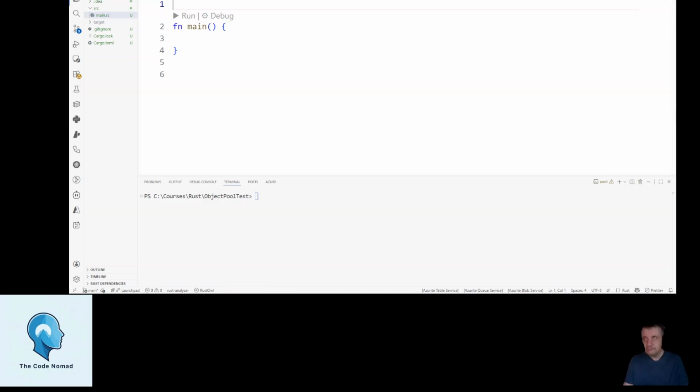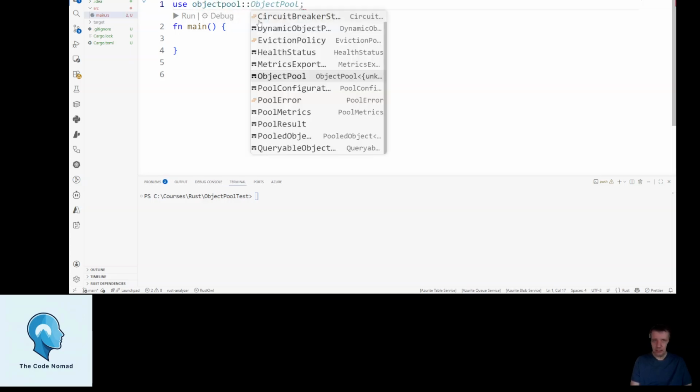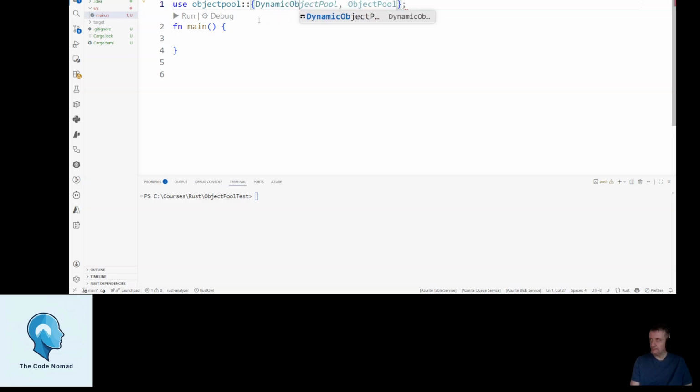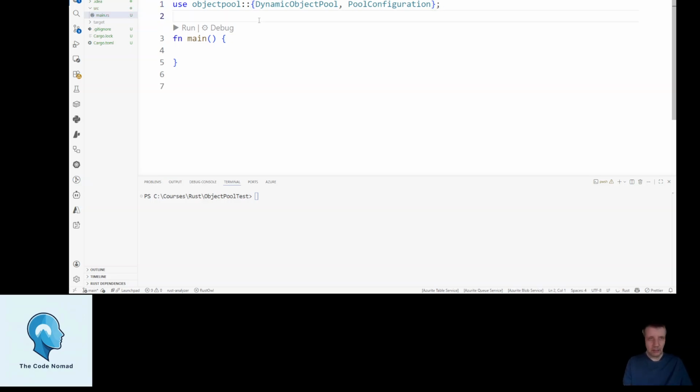It's empty as you can see. And we start by importing or providing the types we need. Object pool. We're going to use a dynamic object pool here. And we need a pool configuration. We also need the thread package because we're going to need the sleep method of this package, sorry. And we use rand rng. Well, that's it.